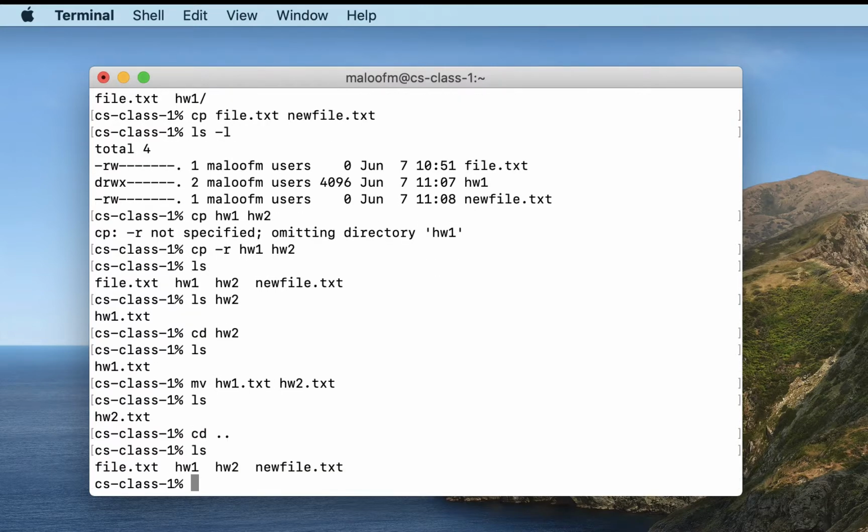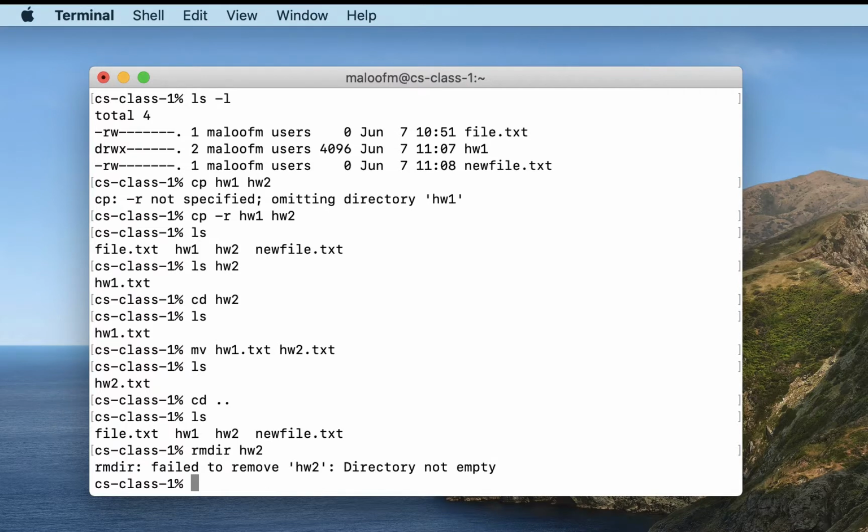Let's go back to removing directories. You know that you can't remove a directory unless it's empty. So if I try to remove homework2, it tells me the directory is not empty. If you have a very large directory structure, it would be very cumbersome to remove all of the files and all of the directories so that you could just remove the directory itself. So there's a recursive command for remove that will let you remove homework2.